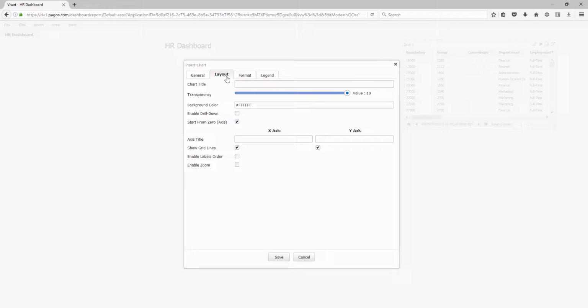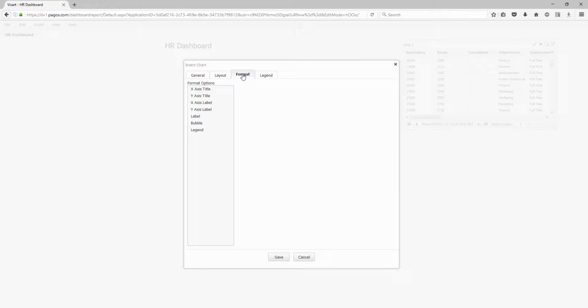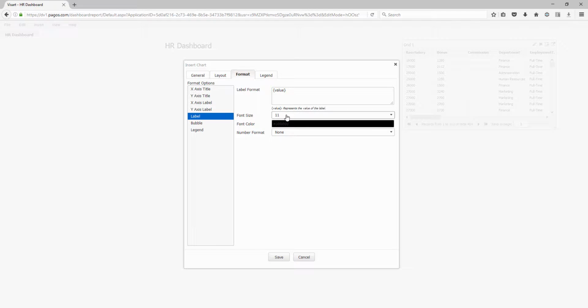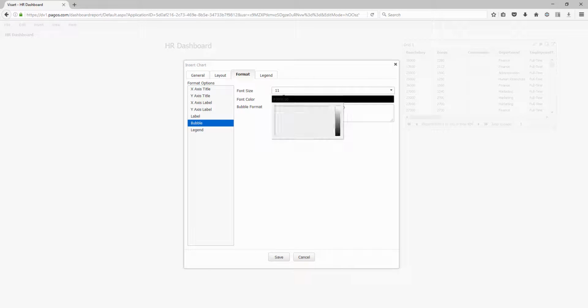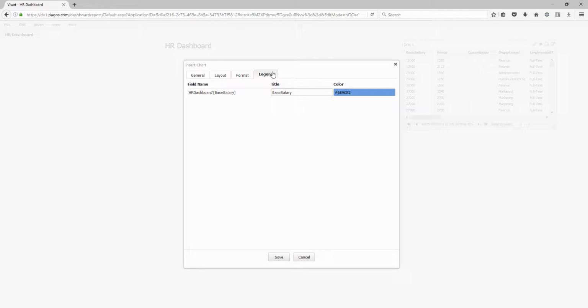The Layout tab includes chart-specific options. Let's give our chart a name. We can change the title, label, bubble, and legend settings from the Format tab. We must first select an option to make any desired changes. The Legend tab allows for editing the colors and names of the selected data fields. Now we can press save to add this chart to our dashboard.